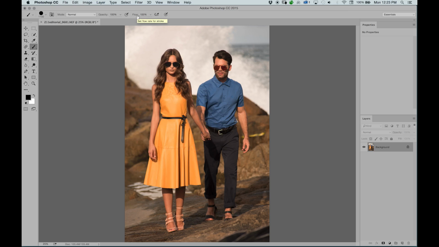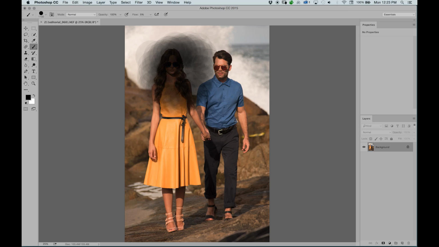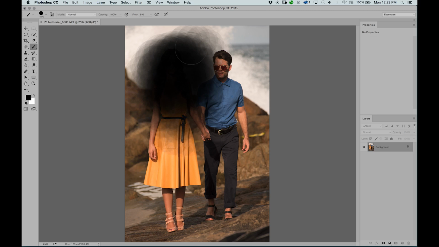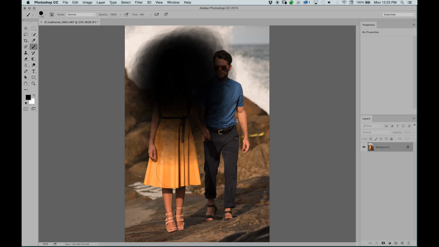So if I have a flow of 5% and I start going in a circle without lifting my finger off the mouse, it starts building on each other in a very steady format. In a way, you can think of flow very similarly to how fast a car is going. Opacity is like your destination, where 100% means it's going to be eventually filled all the way in one stroke. Flow dictates how fast it's going to be filled.